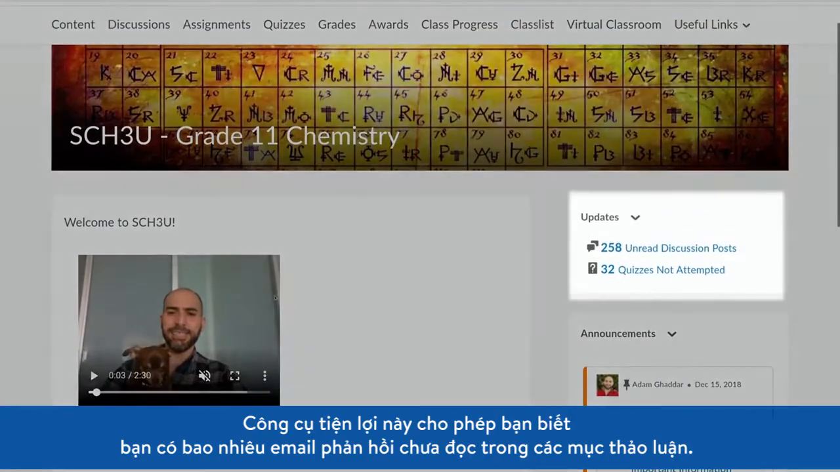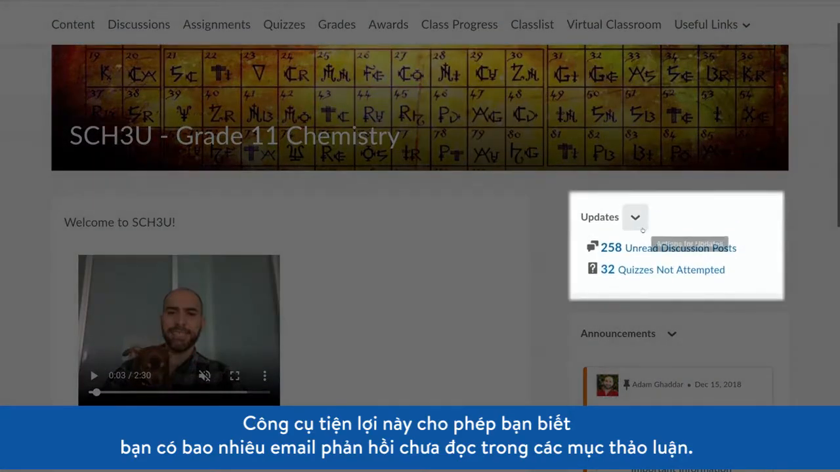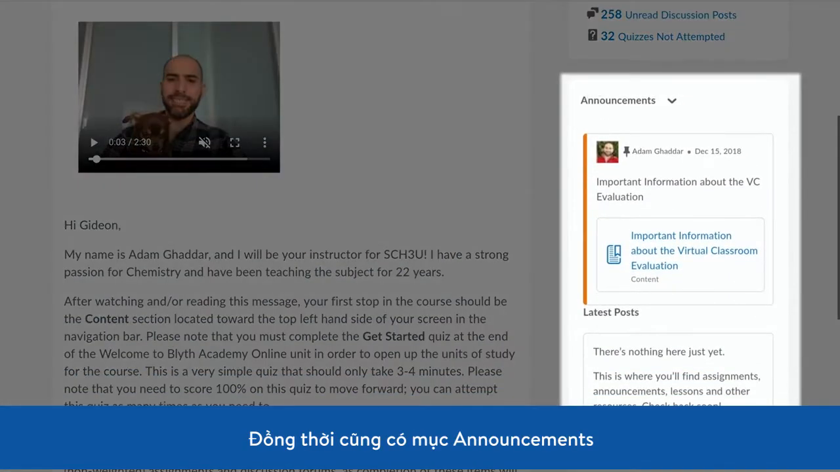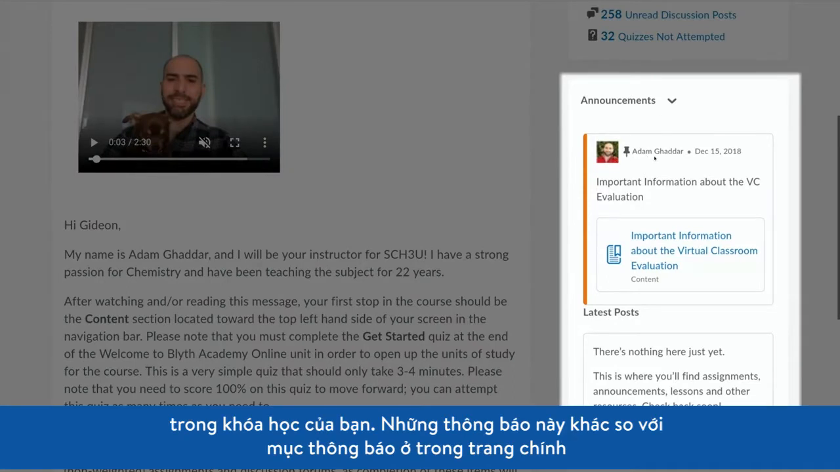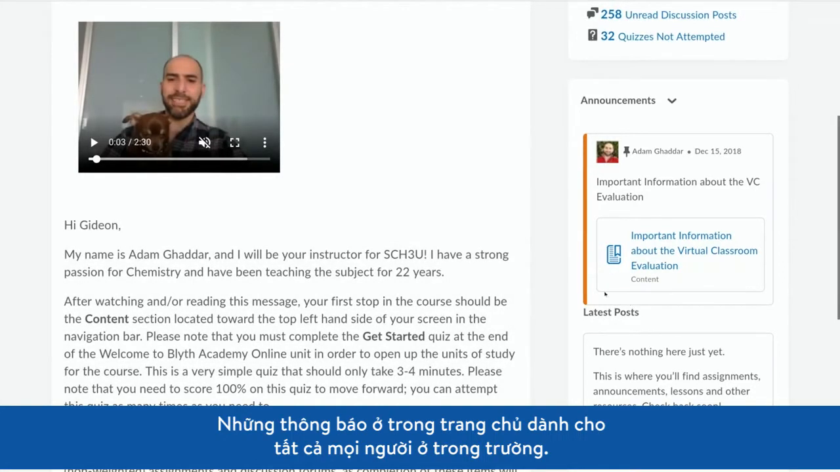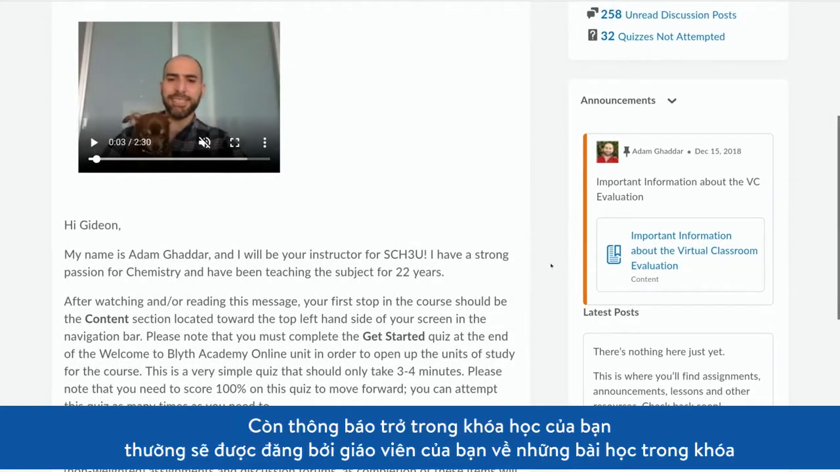You will also notice the Updates widget. This handy tool lets you know if you have unread emails, replies to discussion posts, and more. There's an Announcements widget in your course as well. These announcements are different than the ones on the site homepage as they pertain to your course specifically. The announcements on the site homepage are aimed at everyone in the school in general. The announcements within your course will most likely be posted by your teacher.